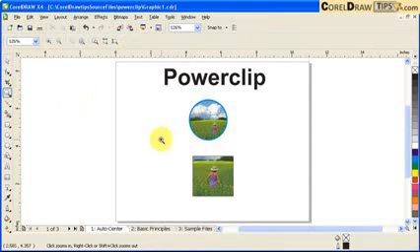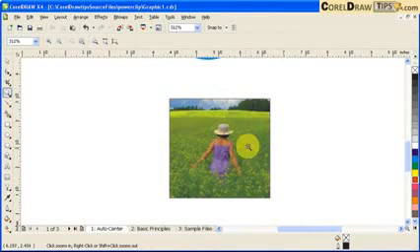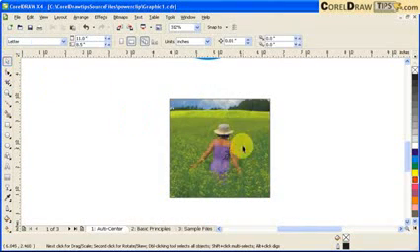So that's the first thing that you have to change in the Powerclip options. Now, let's say I'm not happy with the position of the girl here in the picture. Let's say I want it to be not centered to the square. I want her to be on the side over here, the right side.